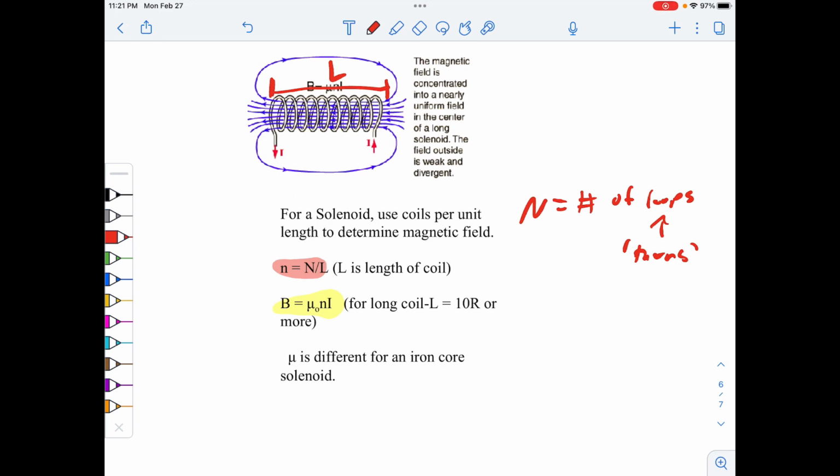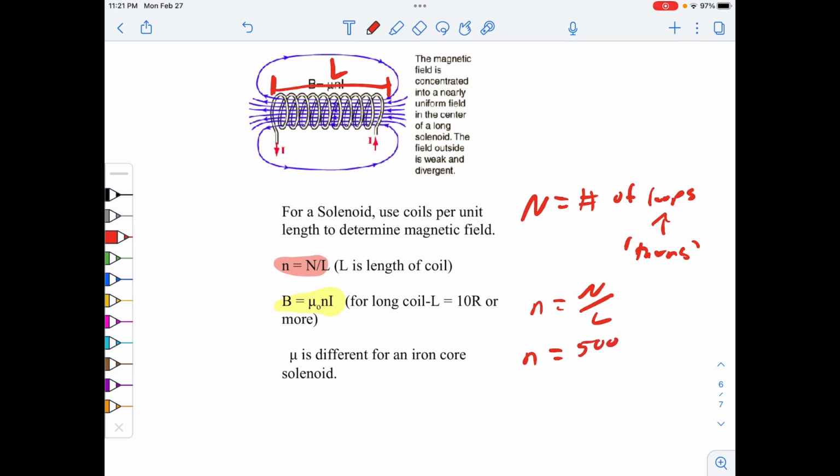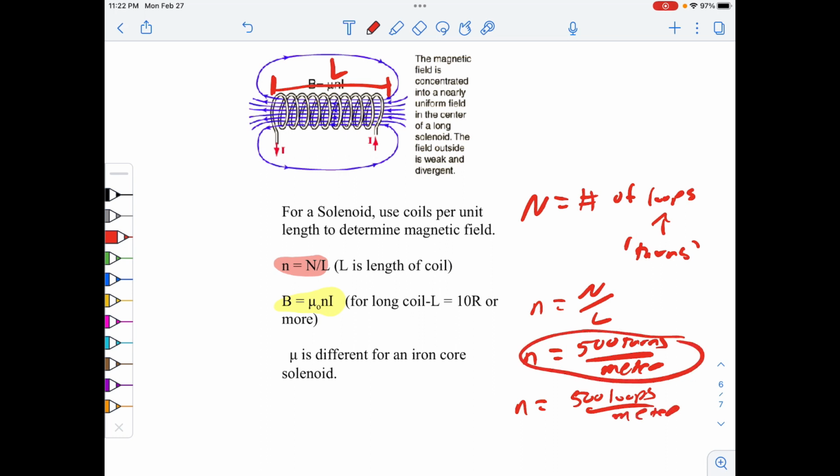And then we just take the ratio of the number of loops or number of turns divided by the length. So you're going to see these little n's, this is a big N over L. You're going to hear things like, oh, this solenoid has a loop density of 500 turns per meter. That's the way that they relate that. So the big N is just the number of loops. There's 12 loops, there's 50 loops, there's a million loops. The little n is the loops or the turns per meter. They'll also write it as n is equal to 500 loops per meter. Both of those are fair game. This is typically the way they'll say that.